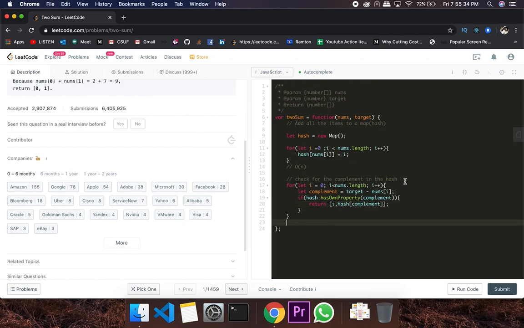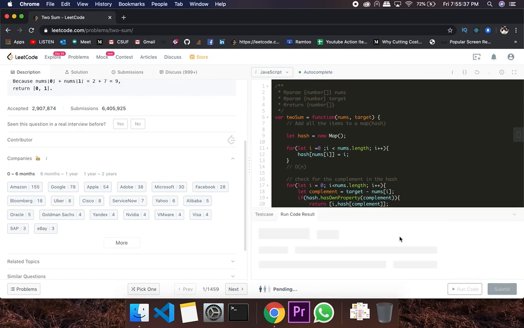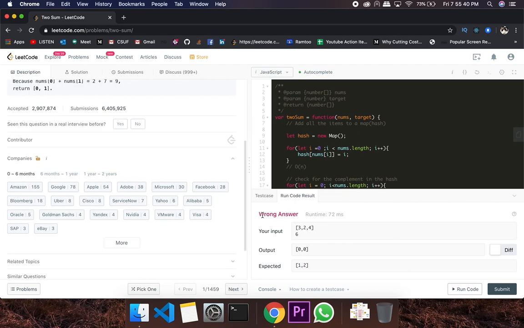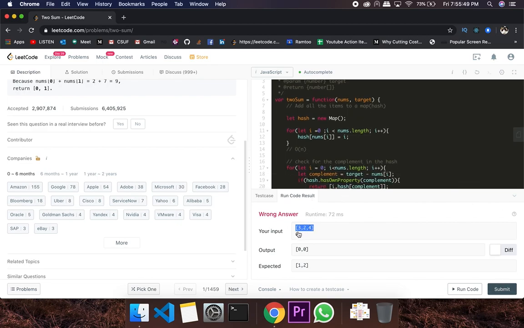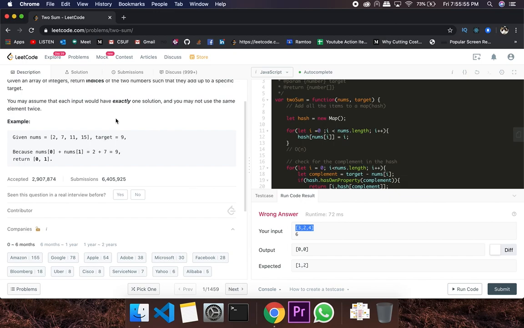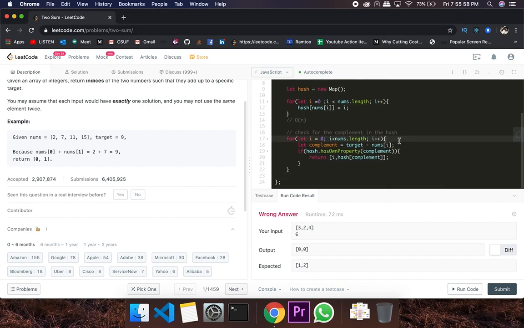Okay, so this is pretty much it, but there would be an issue. So let's run the test case first. This is one test case which is a special case, so let's figure this out as well. This is because there are two right answers, 3 and 3, 4 and 2. But remember, in the question it says that it cannot be the same. So for that, if i is equal to hash of complement, if that is the case, you need to continue. So indexes cannot be the same.